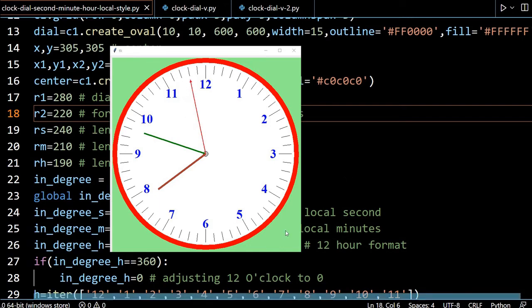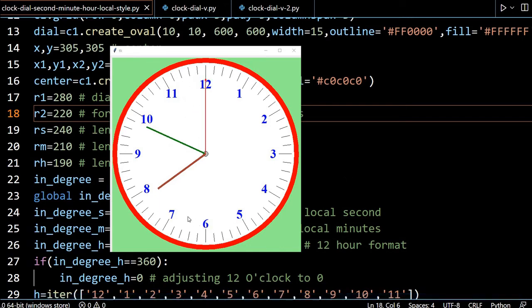Hi friends, we'll learn how to develop this analog clock. What's this? This clock is developed using arcs, ovals and lines. No image is used here, nothing. All are drawn using a Tkinter canvas, and all the components are drawn on this. So we'll learn this in two parts.